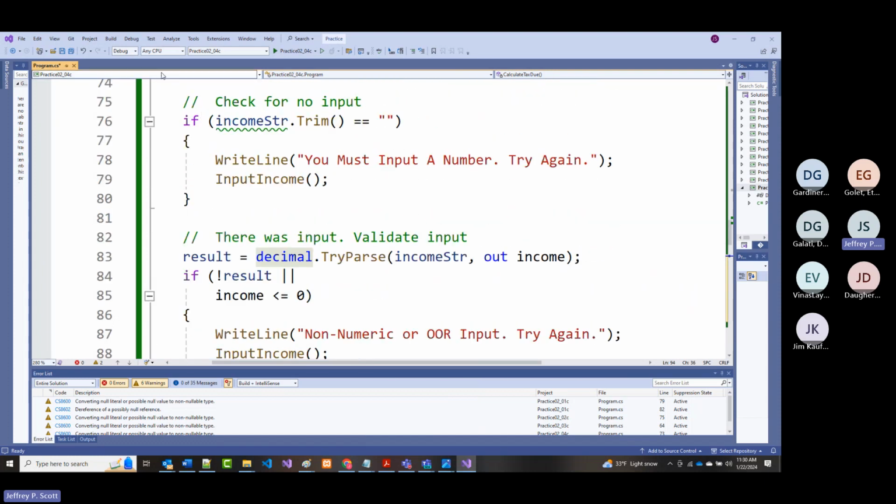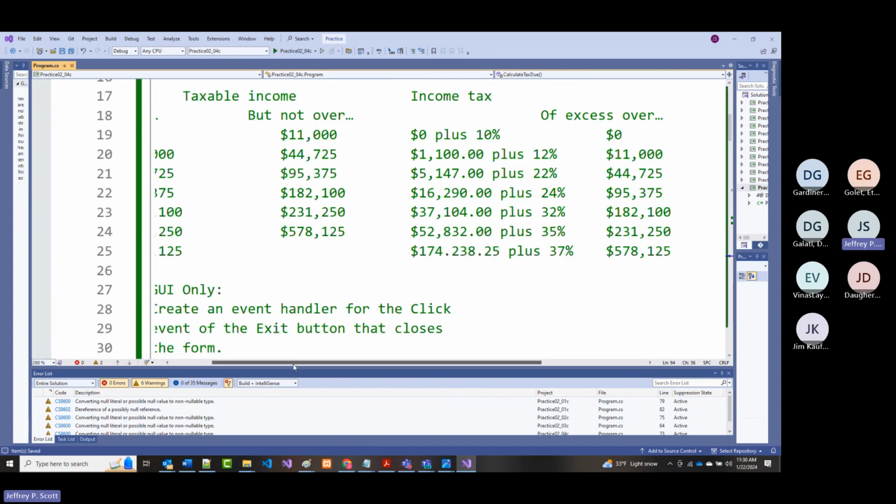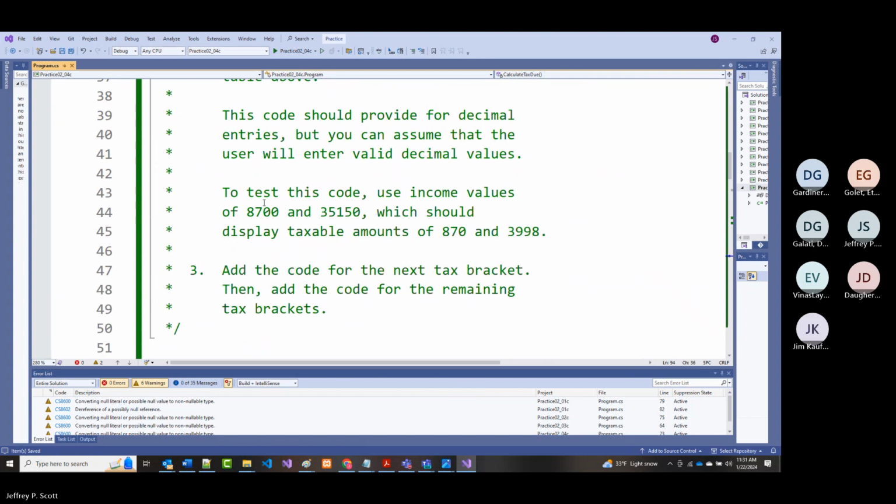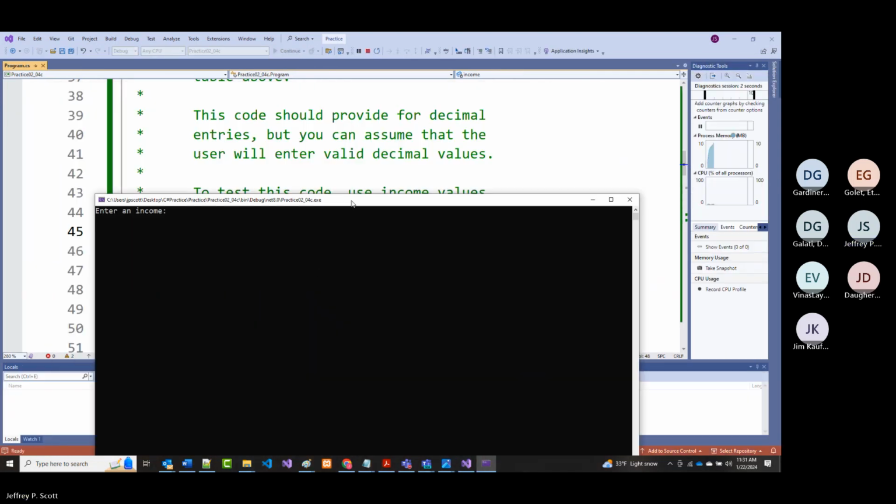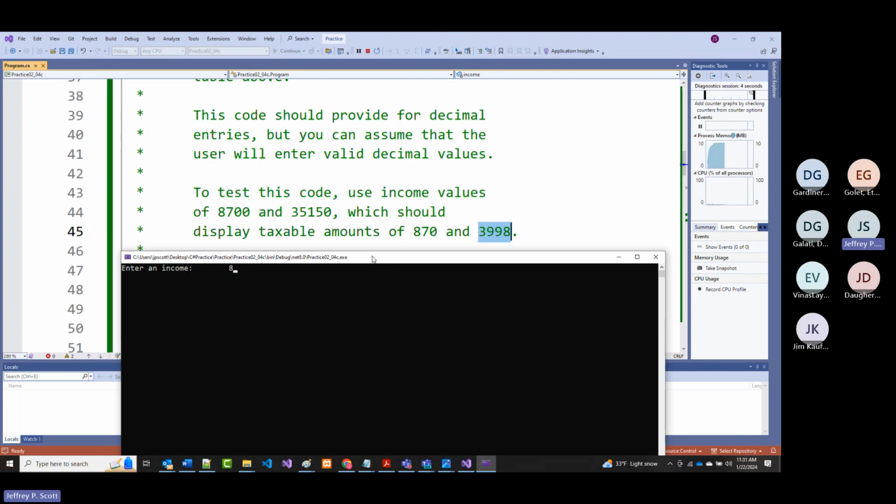Now they even say in here, up on the top, they give you a couple. 8,700 should give you 870, and 35,150 should give you 39.98. So let's try those. So 8,700. All right, and it says your tax due is 870, so that looks like it worked. And then 35,150, and it says 39.98. So again, that looked like it worked.